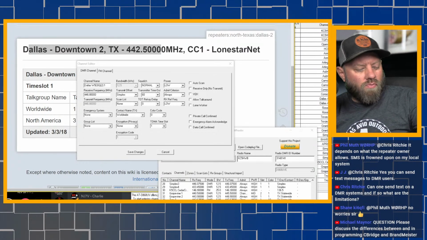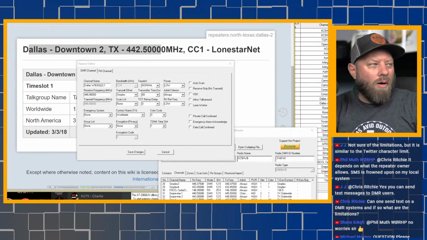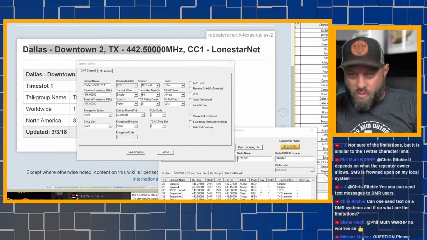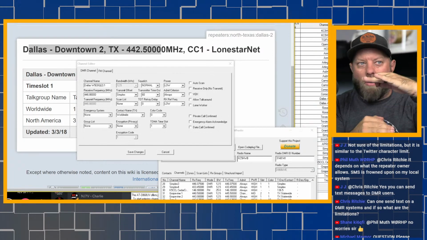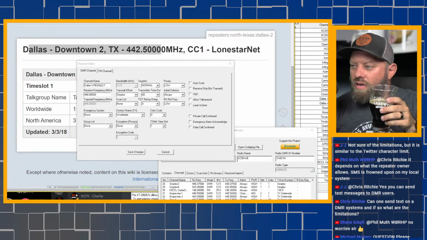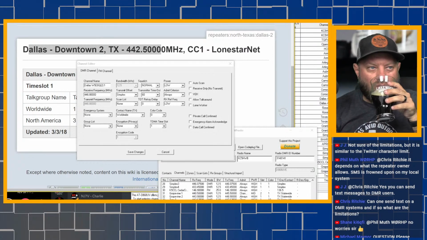I did a live stream with Bob, WTCYK from RFinder a while back, and talked about how they've got a worldwide repeater documentation project that they're doing with Radio ID, where repeater owners can go in there and say, hey, these are the talk groups that are available on my repeater. But that's all that matters.